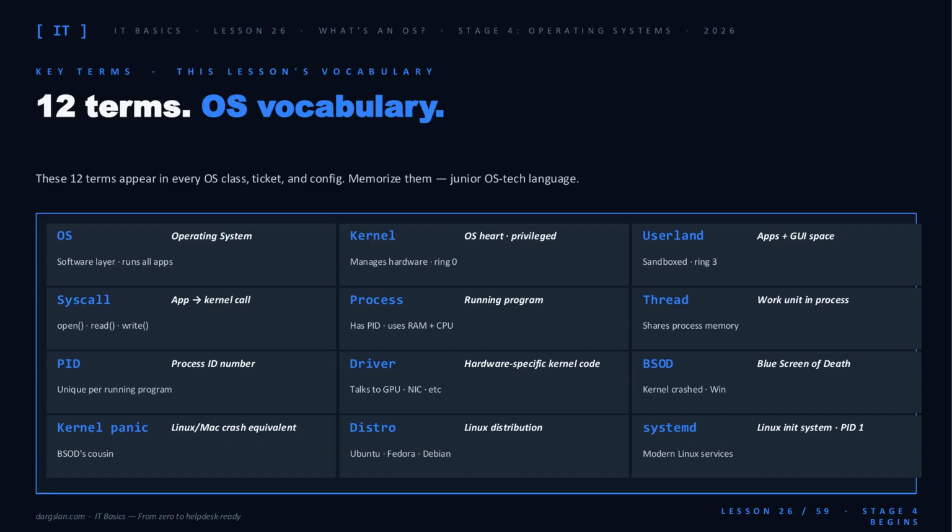Before we close out, lock in the language. These 12 terms are the vocabulary you'll hear on every ticket, every config, every OS class going forward. Kernel and userland as the two halves, syscall as the bridge between them, process and PID and thread for what's running, driver for the kernel's hardware translator, BSOD and kernel panic for when it all falls over, and distro plus systemd for the Linux side. Memorize this column. It's the junior OS tech dialect, and the rest of stage 4 assumes you speak it.